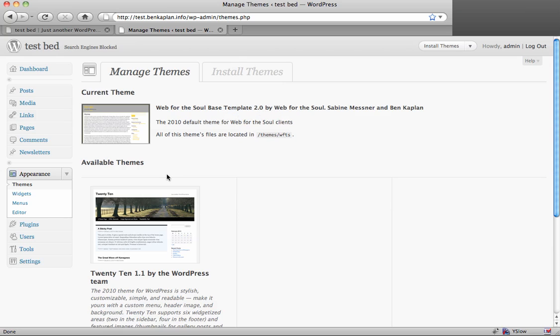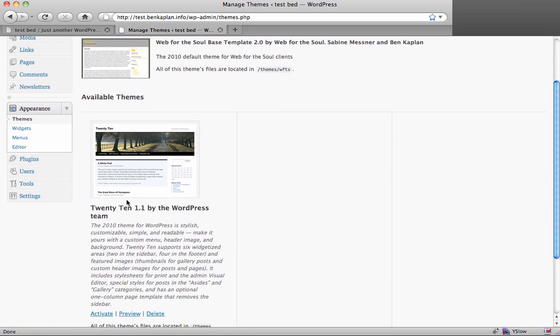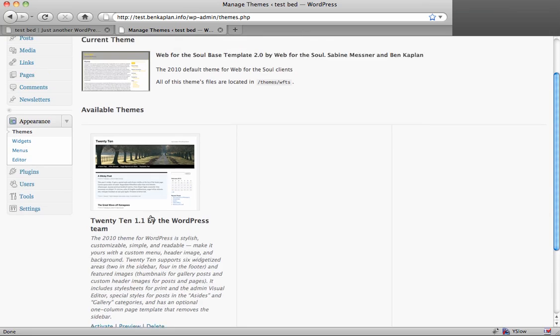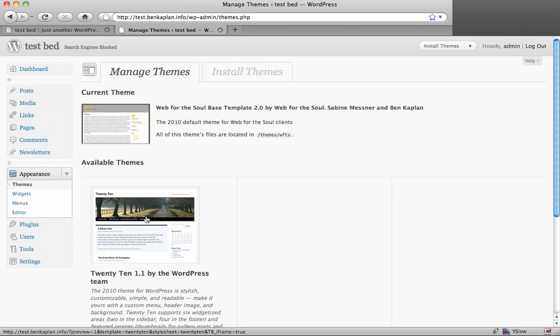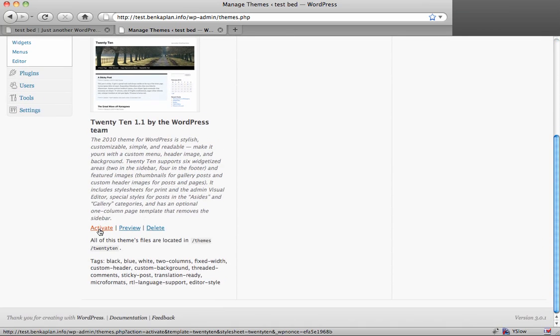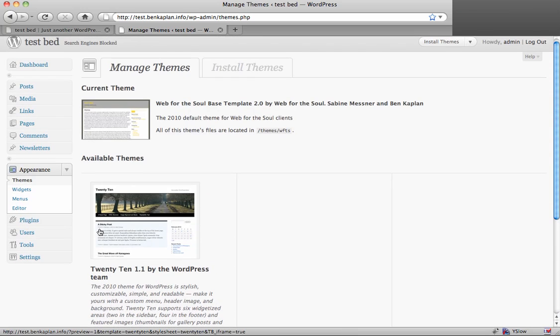The other available theme that we have is the 2010 1.1 by WordPress. If you wanted to change the theme of your website, you would simply activate the new theme, and the entire look and feel of the website would change. Now you have to be pretty careful. Sometimes there's customization for your website that would disappear if you were to change themes, so be very careful about doing this.